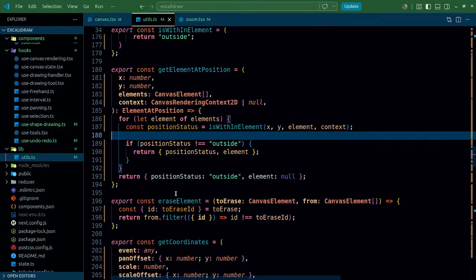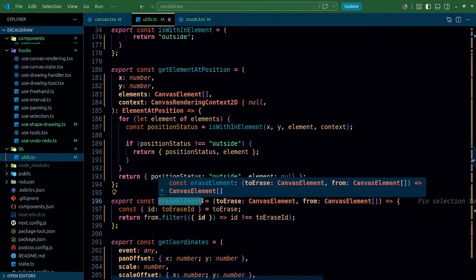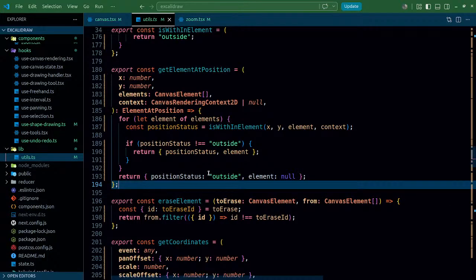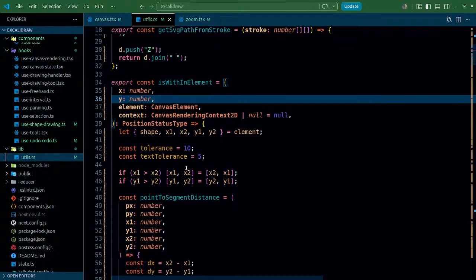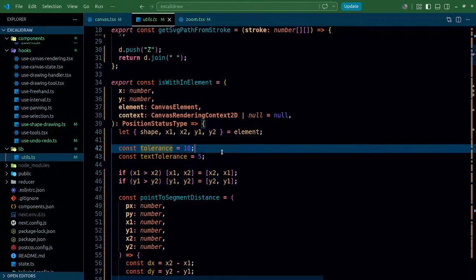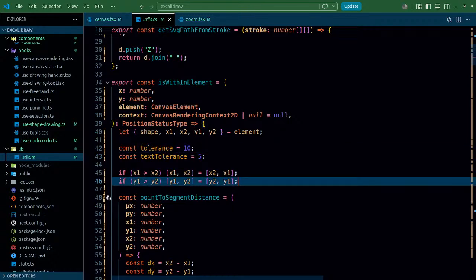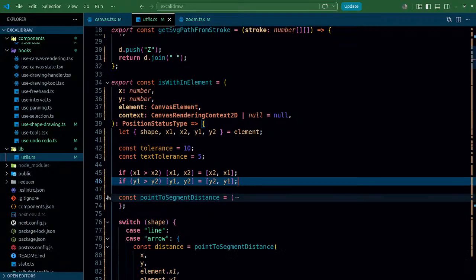Okay, one more thing I remembered, I forgot to implement this erase element feature. This can only be implemented when I'm actually able to select the shapes. So let's not worry about this, we will implement it later. So it's pretty simple, and if I actually click on this, it just simply gets everything. And once it gets everything, it even has the tolerance, which is going to be 10, that is fine. And point to segment distance, it just simply gets the segment distance.